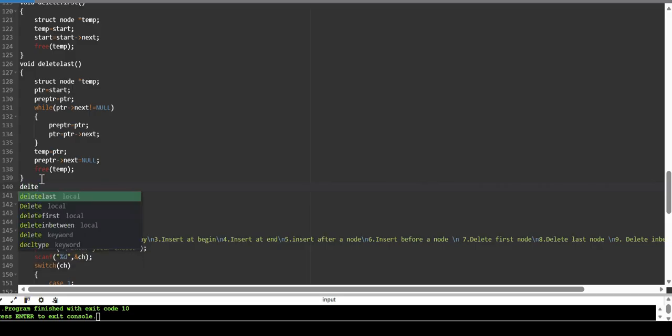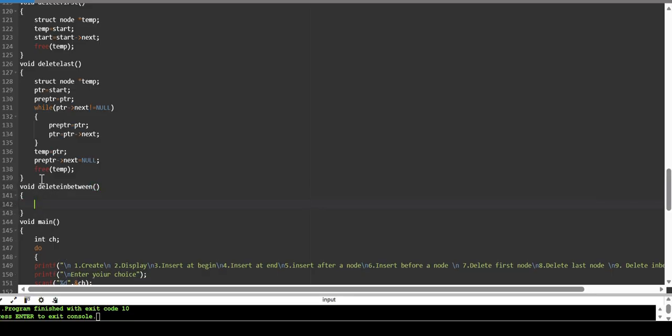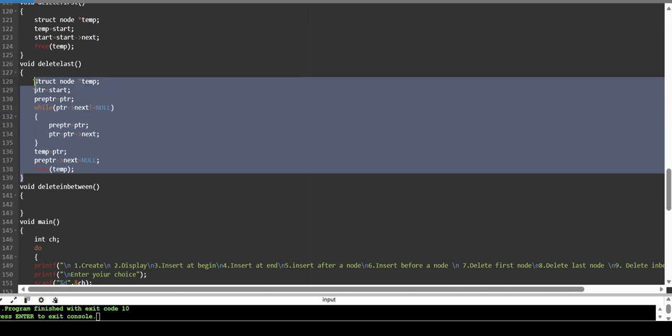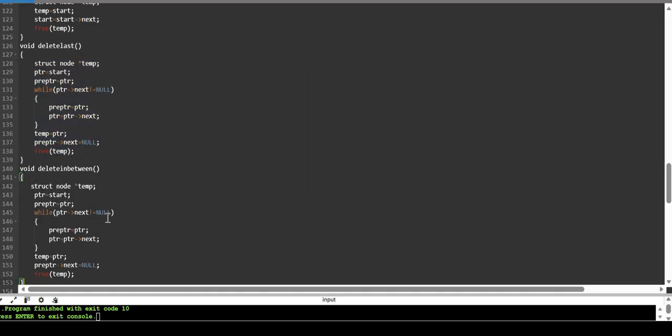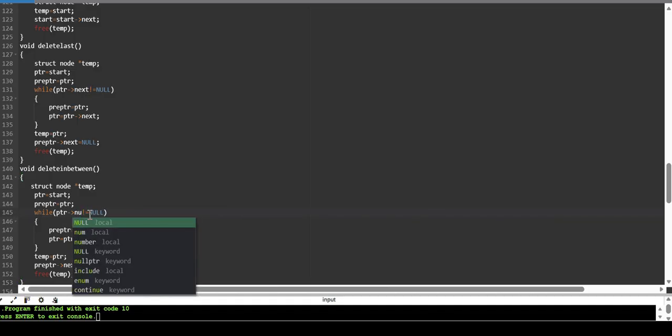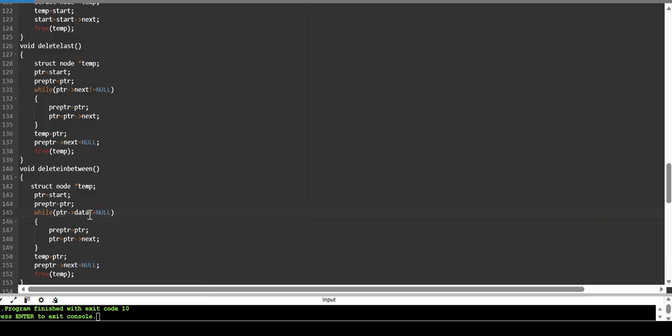Okay. Coming to the next function. We are interested in deleting the in-between node. So delete in-between function we need to call. Here again we'll be using PTR and pre-PTR. PTR will be pointing to the node to be deleted. So we want to get what node we want to delete. Okay. So PTR data should be equal to some number. That number we have to get. The node we are interested in deleting, that we have to get.